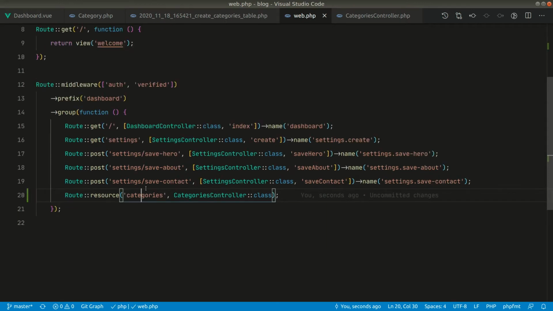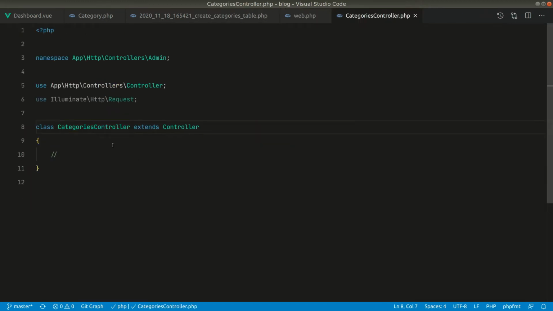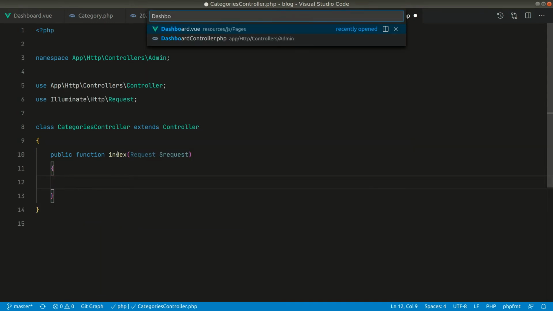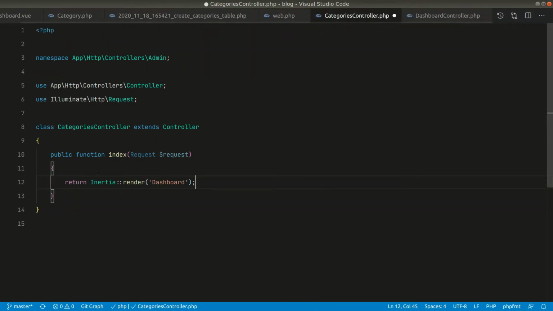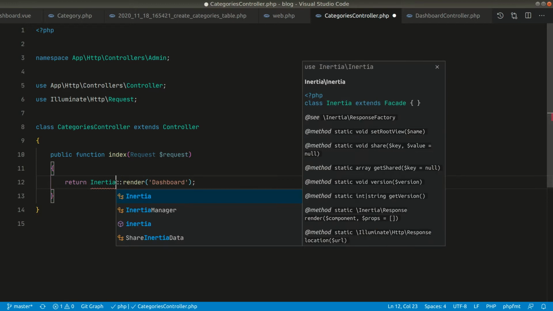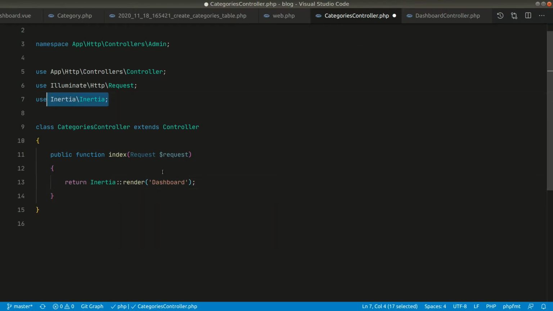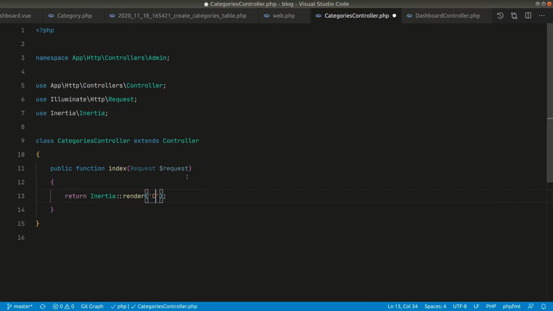Now whenever we visit dashboard/categories, we'll be taken to this CategoriesController, and inside it the index method will be called. Now if we go to the DashboardController, you can see we are just returning the Inertia response. So let us do the same thing here. We have Inertia imported here. Now we don't want to render the dashboard when we visit the categories listing page. So we want to render the categories/index page, and here we will be returning all the categories with pagination.